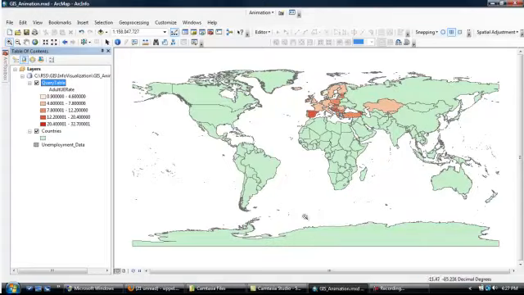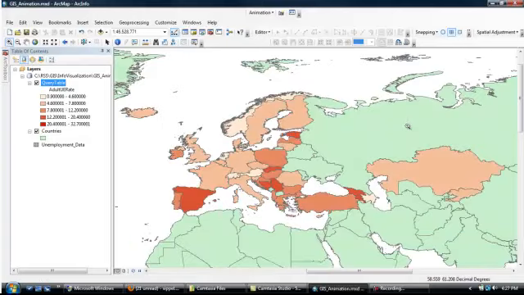Now our countries are shaded in, and to get a better look at them, we can zoom in. I'll go over here to the upper left to my zoom in tool, and I will outline the countries of interest and get a better look at them. If you find yourself wondering what these different shades represent, it's worth noting that in the table of contents, ArcMap indicates exactly what shades correspond to which ranges of inflation.